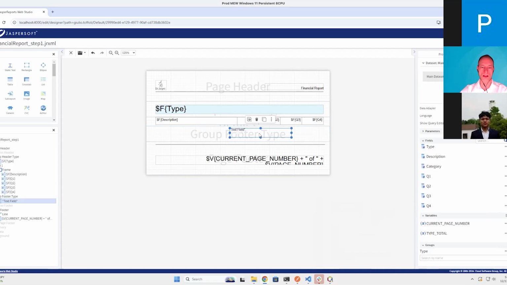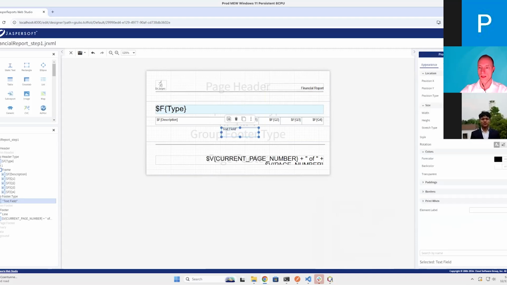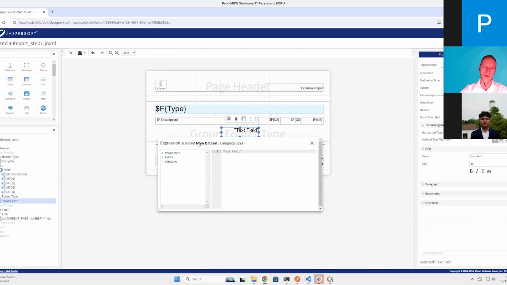Let's do it by means of a text field. I want to align this text field here. I know this is going to be a big number, so let's provide some room here. And let's align my text field to the right and set like 16 pixels for my value. And what are we going to print? Well, of course, we are going to print the value held by our variable type total.